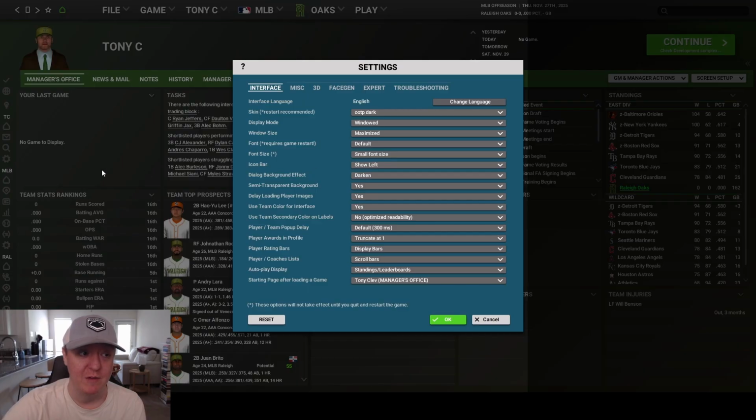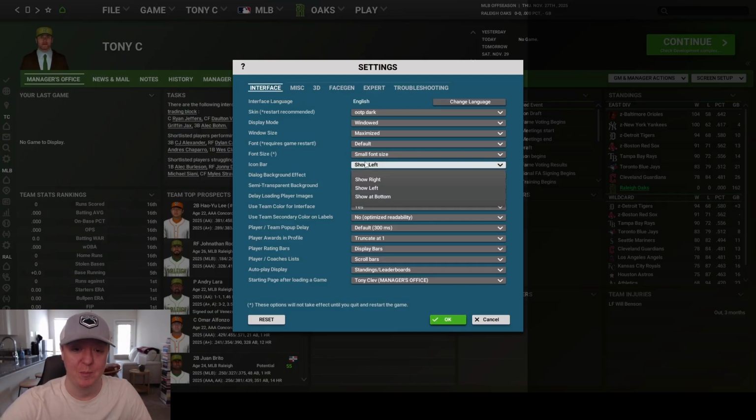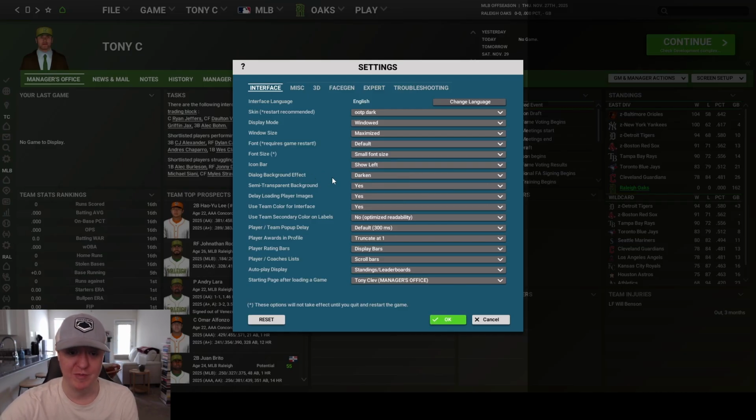Icon bar, show on the left. You'll notice my home button, inbox button, and all that are over here on the left side. That's because I came from Football Manager before I ever played OOTP, and in that game it's on the left. It's what I'm used to, so I always switch it to the left side. But if you want, you can put it at the bottom, or you can just keep it on the right. Dialogue background effect, I don't touch that, left it on darkened.